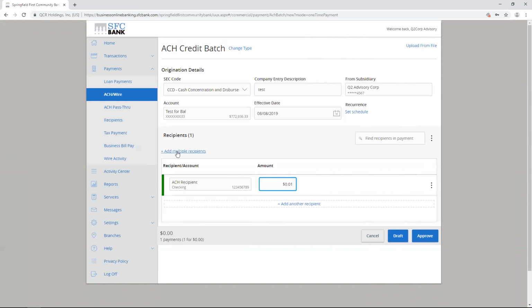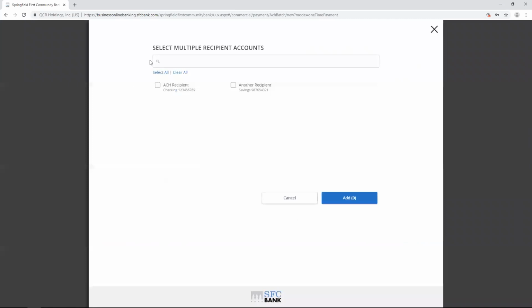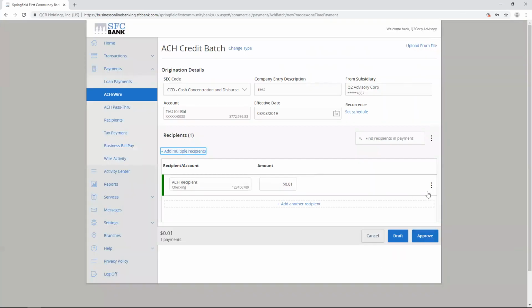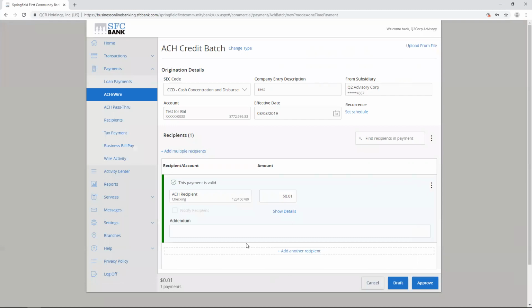Or I can actually add multiple recipients as well. So in this particular case, if I clicked on Add Multiple Recipients, it would go ahead and bring me up this list. Visualize for a second if this list was larger, right? I could actually put in and do my search function there as well. So a couple different ways to do the same function on that ACH payment, if you will. From here, if I want to, I can go ahead and expand those rows, and I can put some addendum information in there. Again, this is just basically more information that's going to end up being passed on to that ACH transaction.